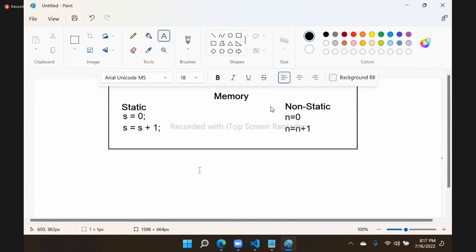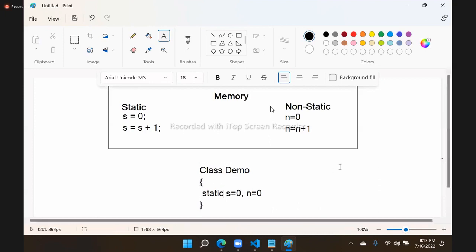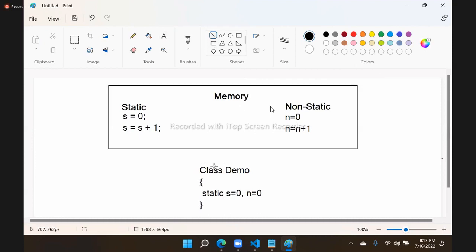Now, we have a class, and for this class we have these two members. S is a member and N is also a member. But S is a static member. Static members are defined with the static keyword, and non-static are without the static keyword. For this class, the memory is allocated into two portions, one static, another non-static. These static members are kept in static memory, non-static members are kept in non-static memory.